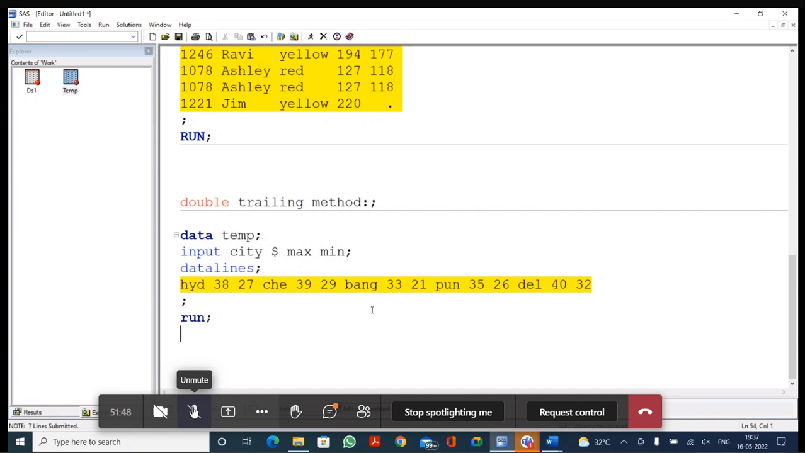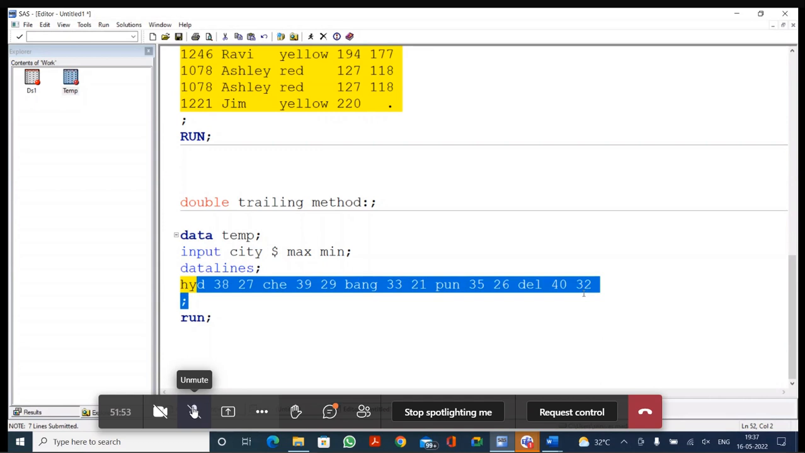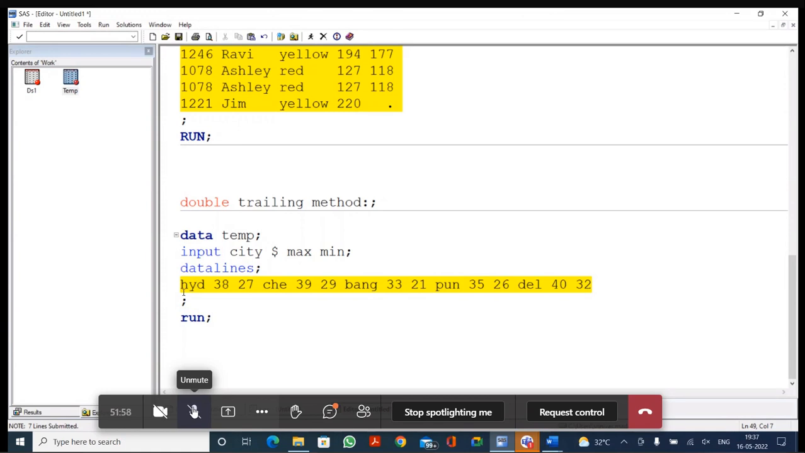Just imagine you are holding this record with your right hand, very formally. In the input statement, Hyderabad will go to city, 38 will go to max, 27 will go to min. Since you do not have any variables after that, this record should go away from your hand, it should be discarded. But what I want to do is hold this record very formally for the execution of the same input statement one more time.